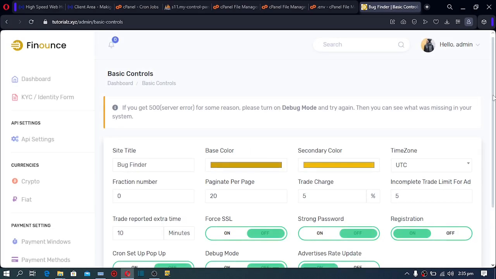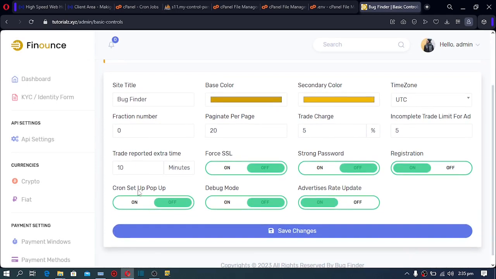Okay, if you continue seeing this pop-up, click on basic settings, scroll down and click on cron setup pop-up. Make sure it is turned off like this, and then click on save.